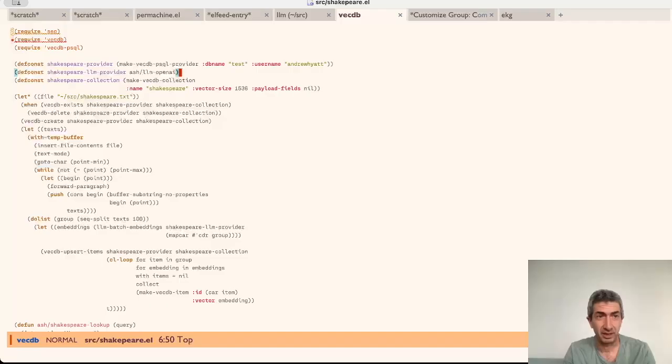And we need an LLM provider. This is for our embeddings. The embeddings could come from anywhere. If you use the LLM backend, the Emacs package called LLM, that provides a way to get embeddings. But there's other ways to do this as well.